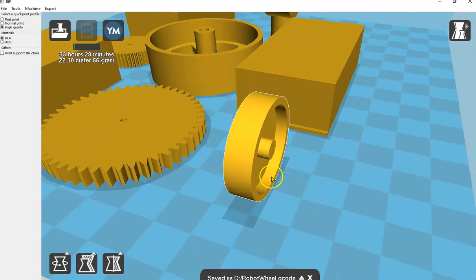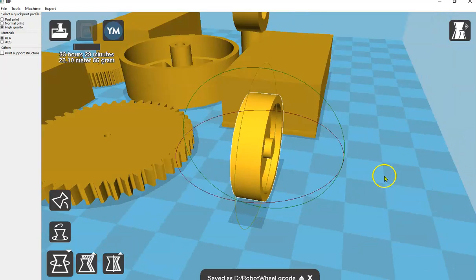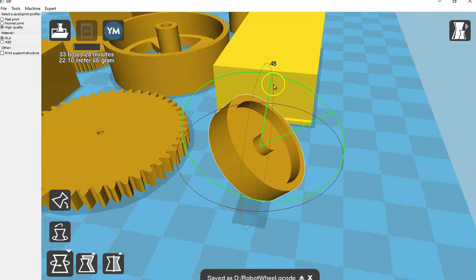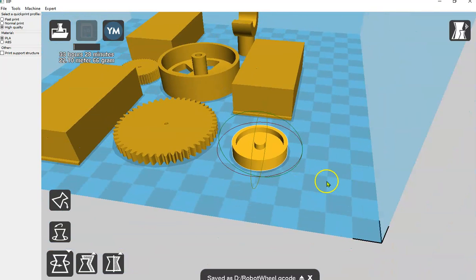To change the orientation of a part, click on the part so it turns a little brighter, and then hit the rotate button and drag one of the rings around the part to get it flat. If you get it close, you can hit the lay flat button and that'll work.